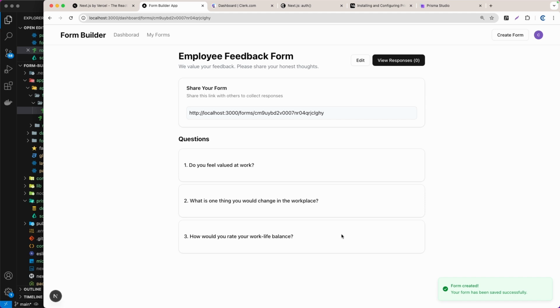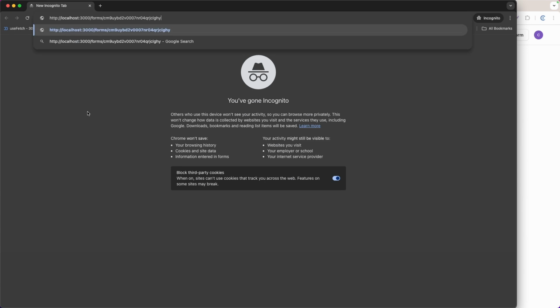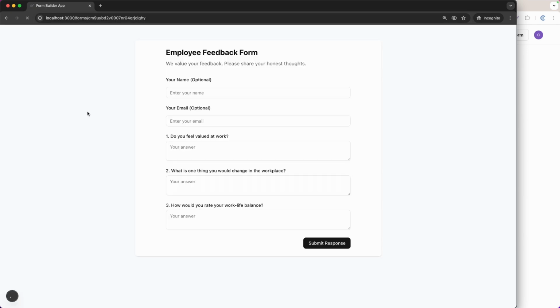As you can see, the toast notification is shown, and now we are on the detail page. We can just share the form right here. As you can see, there are no responses now. So now let's open a browser, and I just want to paste the link like this. Let's try to submit values here. For the name, I'm not going to send any name, and for the email, I'm not going to send any email because these are just optional fields. For the first question, I'm going to say yes. For the second one, I'm going to say more flexible working hours. For the third one, I'm going to do excellent. Great. So now let's submit the form.